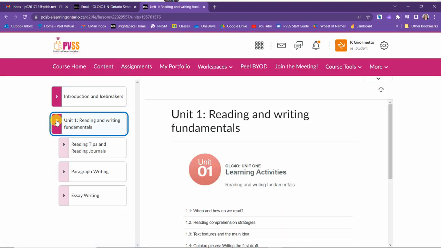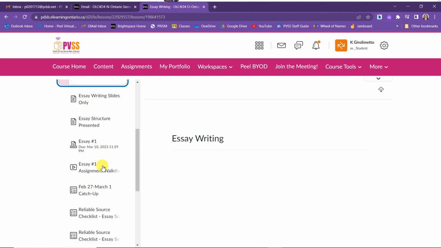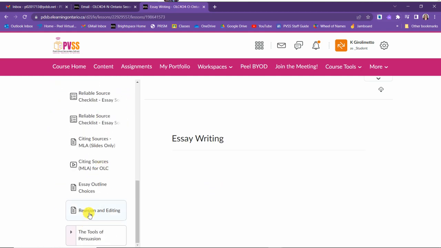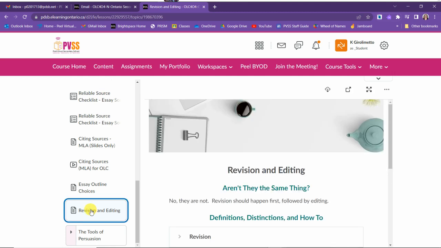and Unit 1, essay writing. And then down here, right near the bottom, we've got revision and editing. I'm going to click on that. And this is something that I created right within Brightspace. And so it's got this little arrows thing here. You could download it if you wanted to.